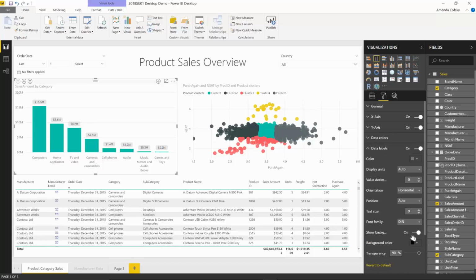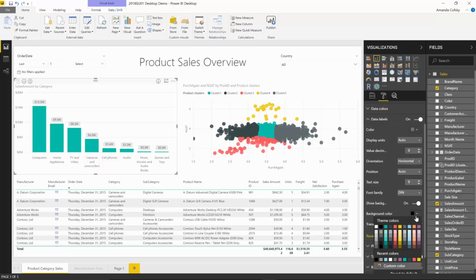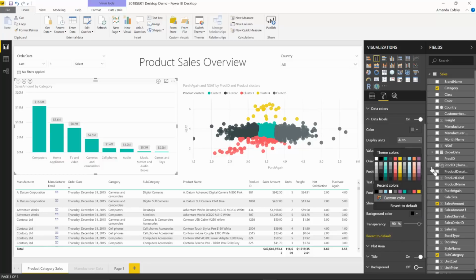Whenever I turn that switch on, they automatically get a light gray background, and I can control that. The color is actually black and just had some transparency set to it. So I can pick whatever color I want, say for example purple, and then I can go ahead and adjust the transparency so that it's solid purple or almost white, whatever works best for my report.